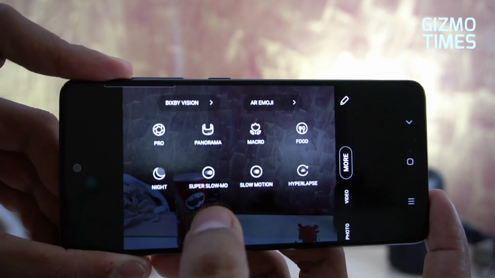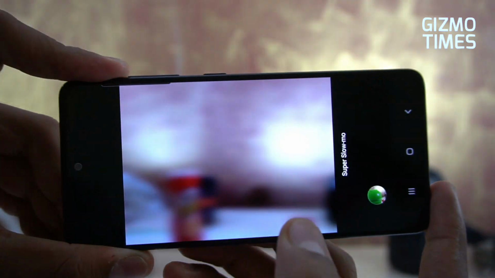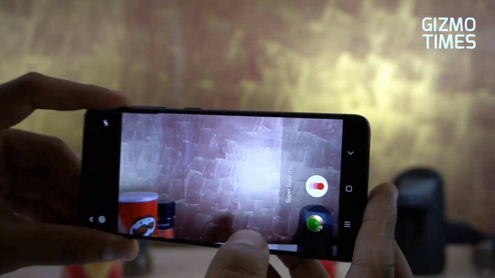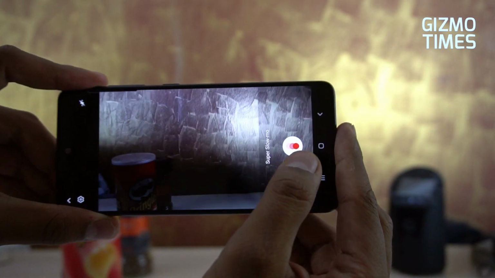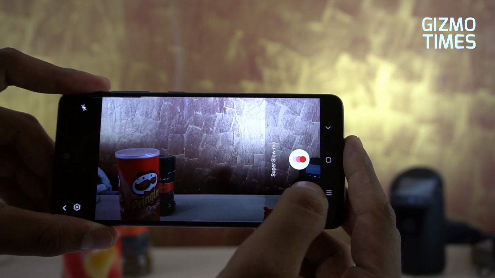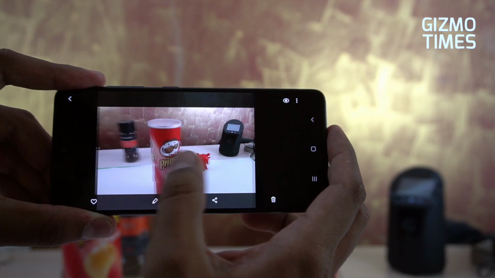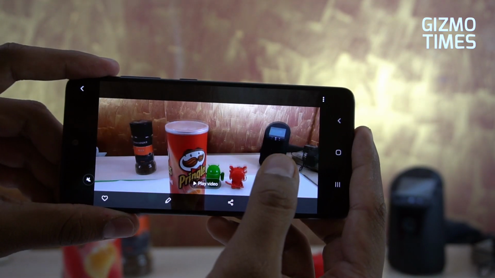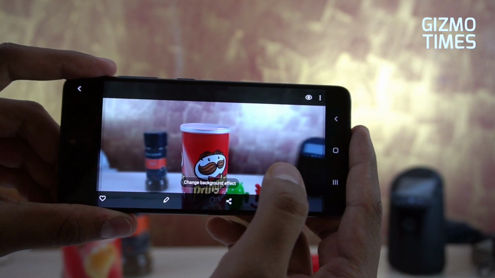Now there's also a super slow motion option here. What happens in super slow is, since the light conditions are pretty dull here, it would take a video recording of 720p, and that is 480 fps. 720p is the resolution, and 480 fps is the speed of the capture.